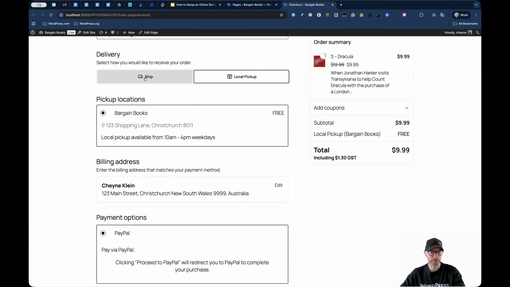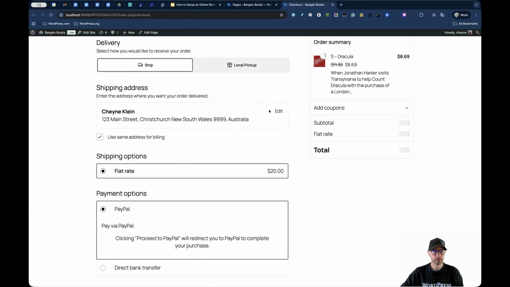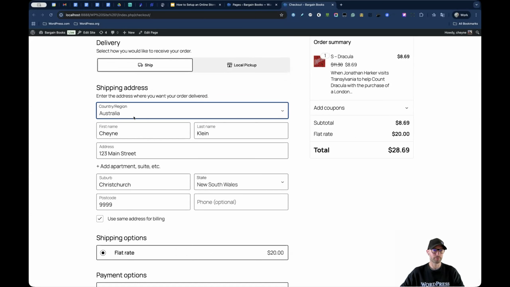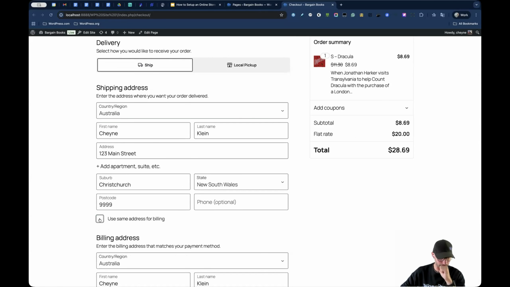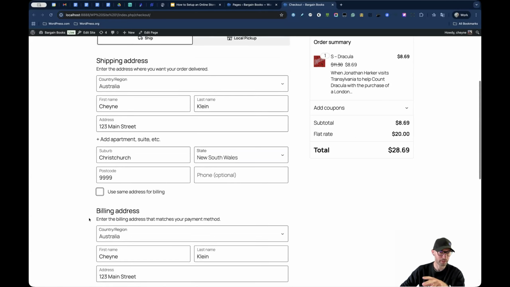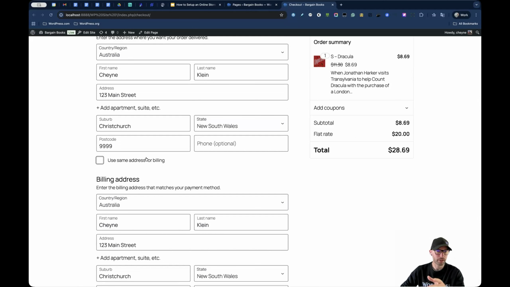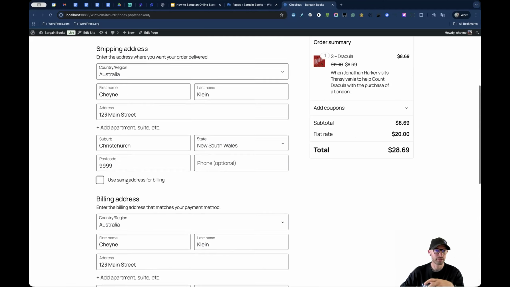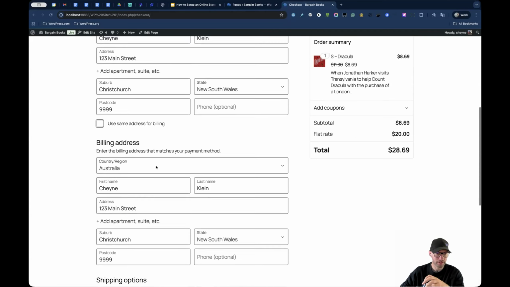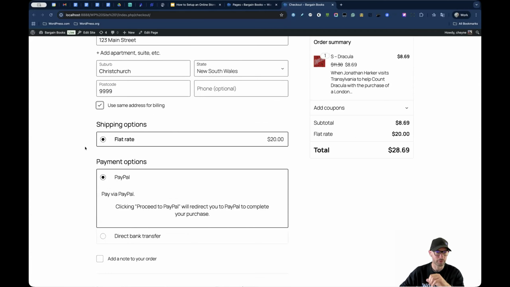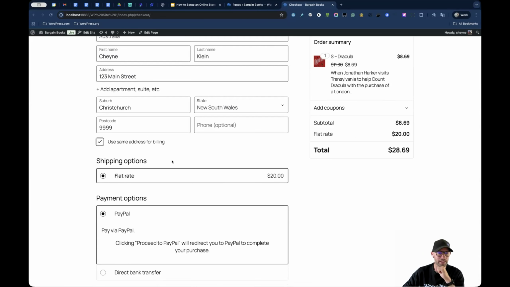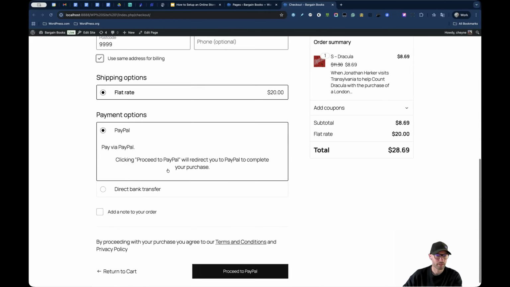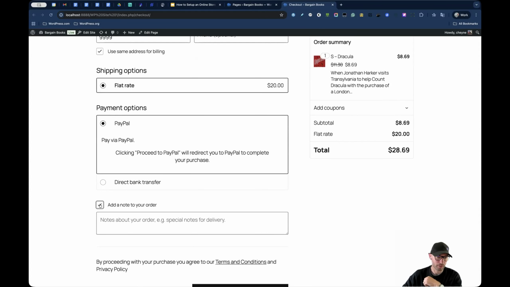They can also enter in their address, where they'd like it to be shipped to. And if they would like to, they can separate the billing address and shipping address if it's different. Otherwise, just use the same for both. Select their shipping option and their payment option. And then they can also add a note to the order.